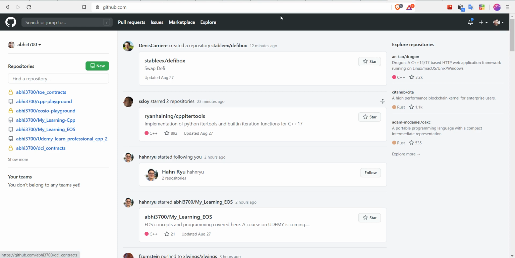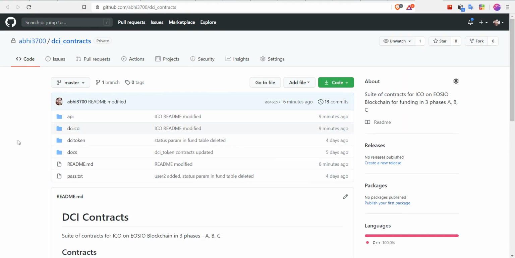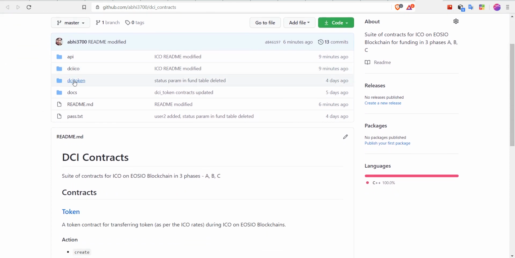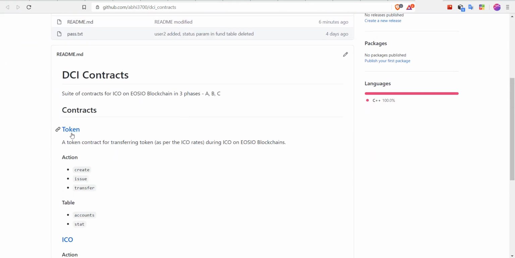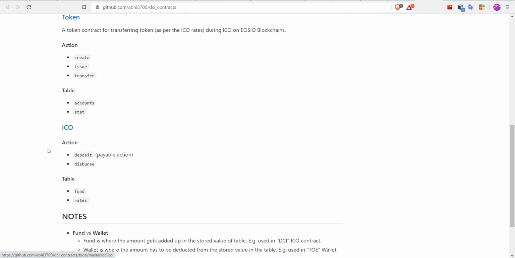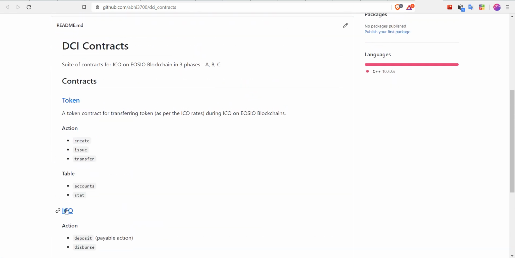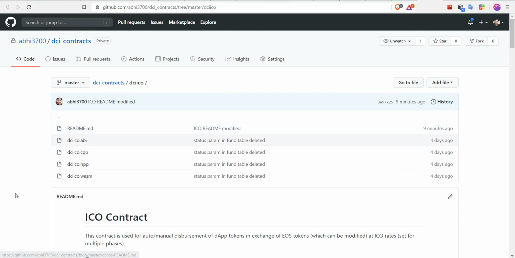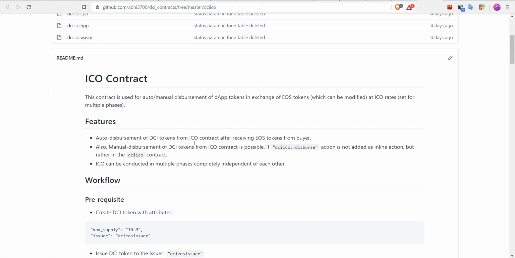So this is the contract. There are two contracts mainly. One is the token contract and the other one is the ICO contract. In case of the ICO contract, the features are auto disbursement and manual disbursement of dApp tokens in exchange of EOS tokens, which can be modified. So this is what it's all about.